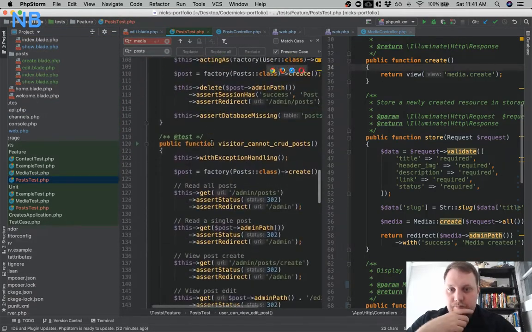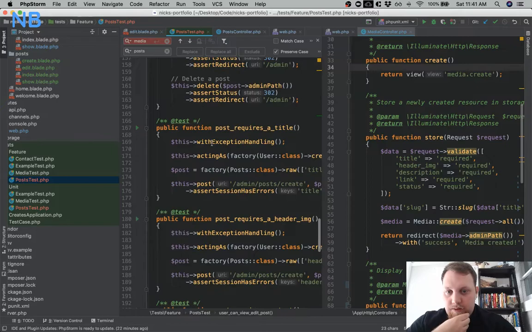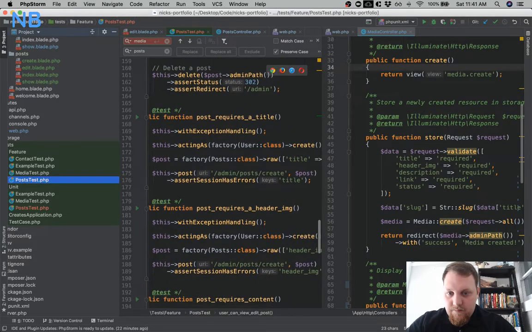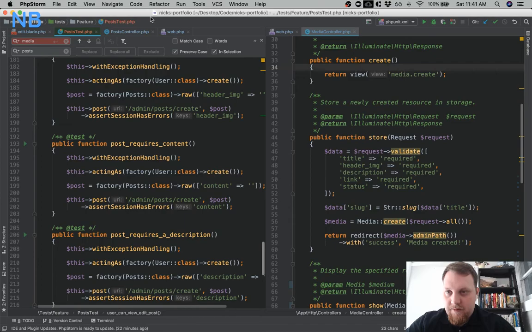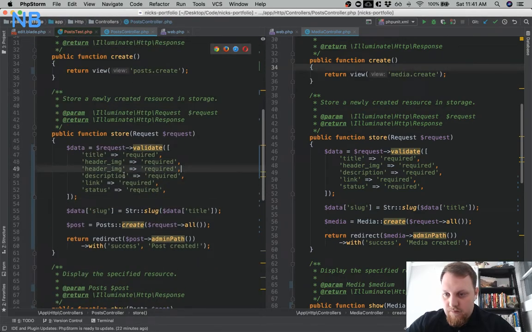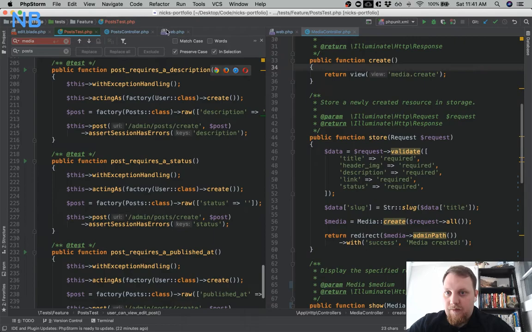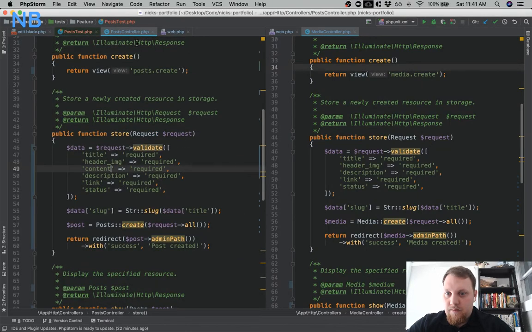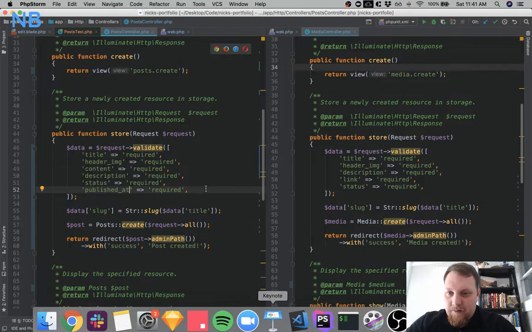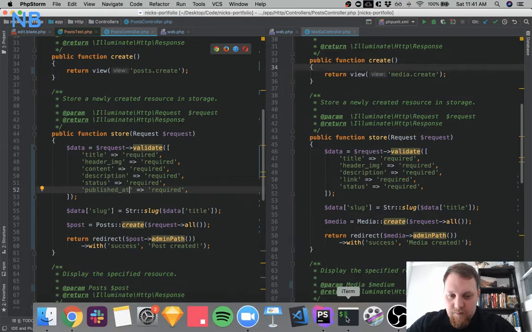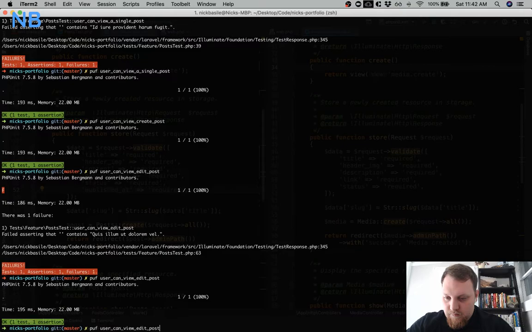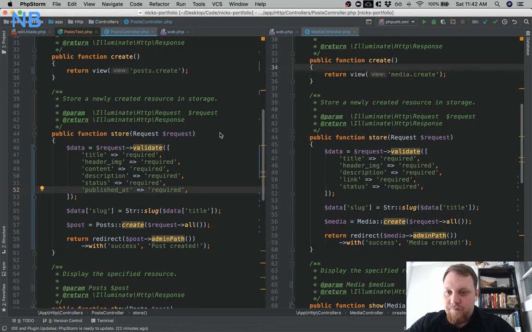So we've got a title, header image, content. Where do we go? Description, status. I don't think we have status, and publish that. Oh, we do have status, but we don't have publish it. Alrighty. Where did our tests go? That's not what we want to run.